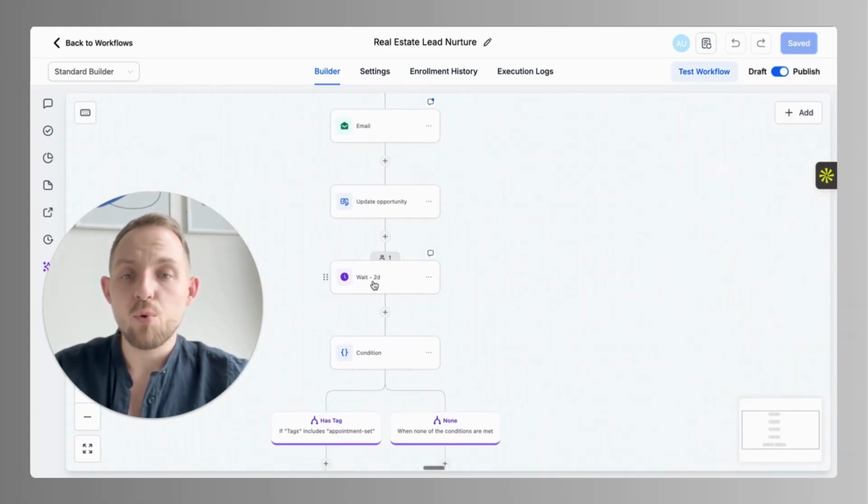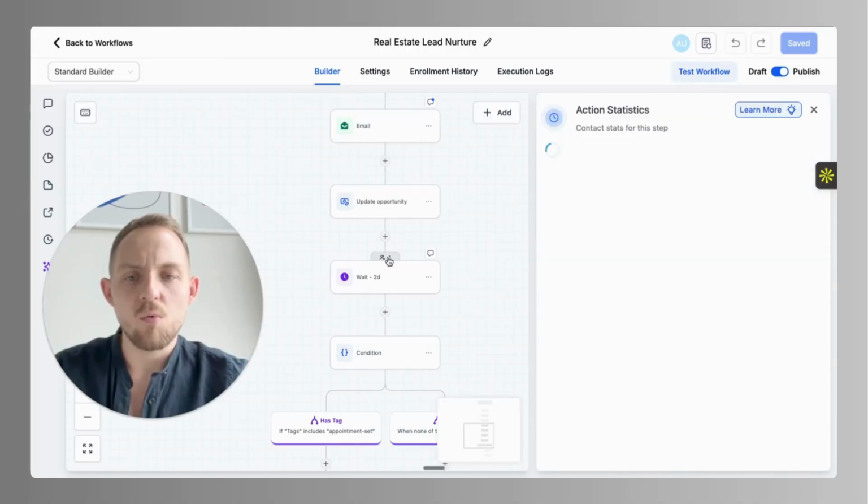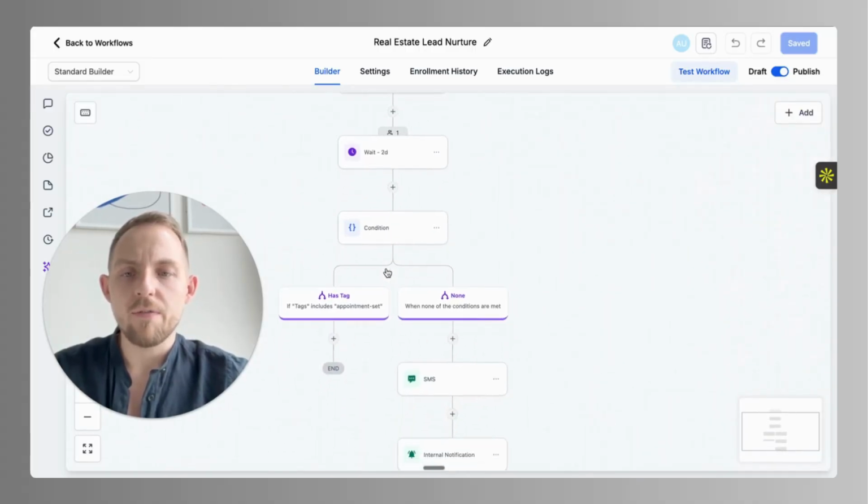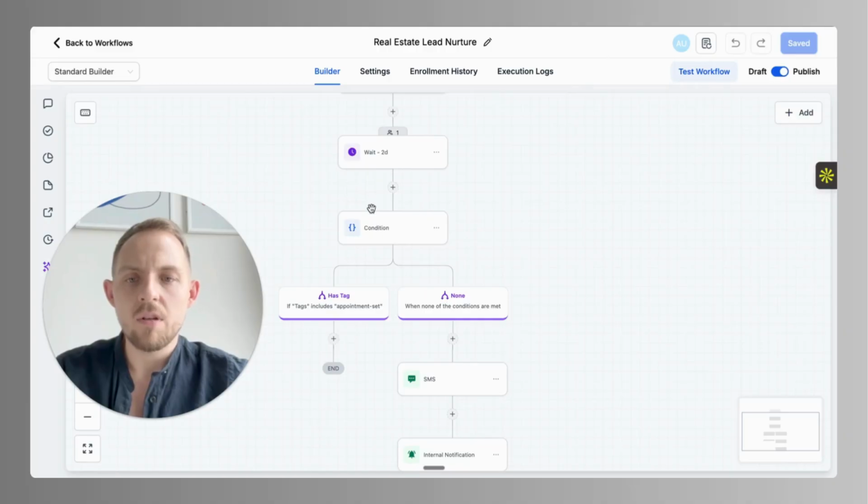Then we are waiting 2 days. As you can see, I fulfilled the form, so here you can see one person is in this stage. And this is the manual task inside this automation, because the real estate agent needs to add the tag appointment set. And if this person has the tag appointment set, then there is an end of this automation.